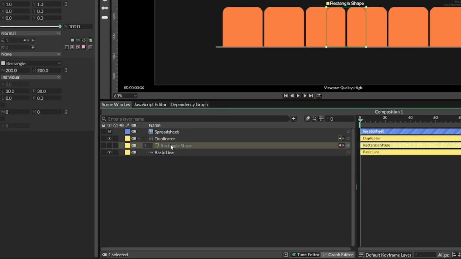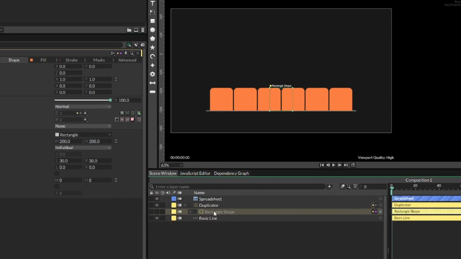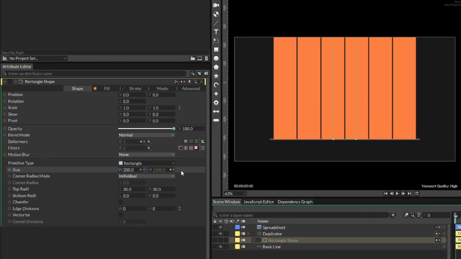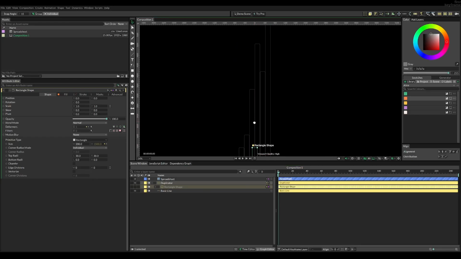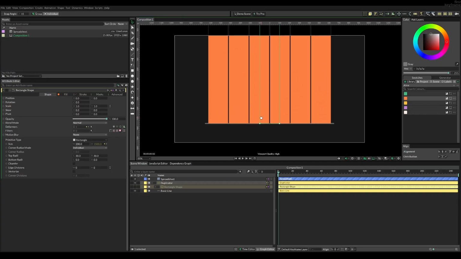So the way we do this is we're going to select the rectangle and then drag this blue dot from our spreadsheet layer into the H value. And right now it looks weird, but if we scroll out, we can see that it actually worked, but they're just way too big.